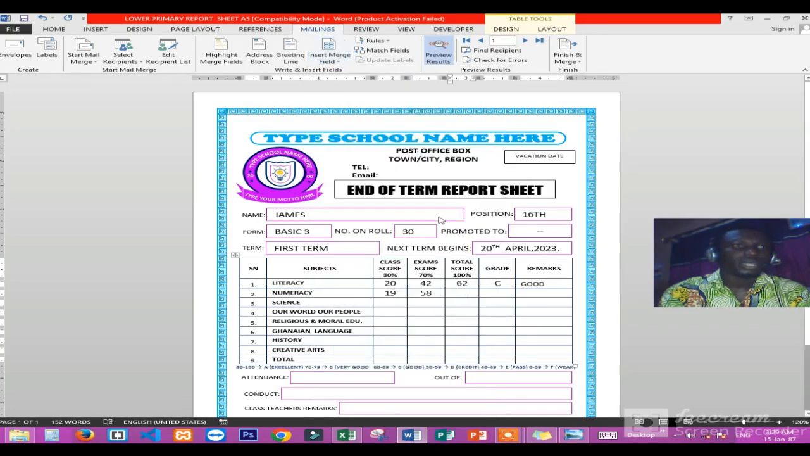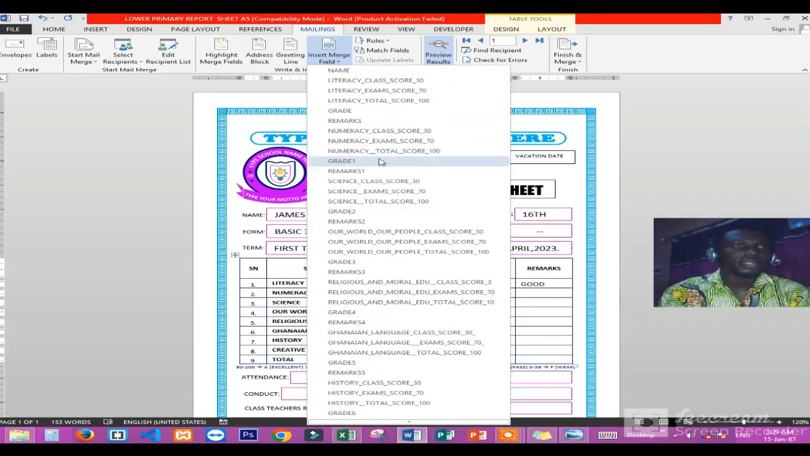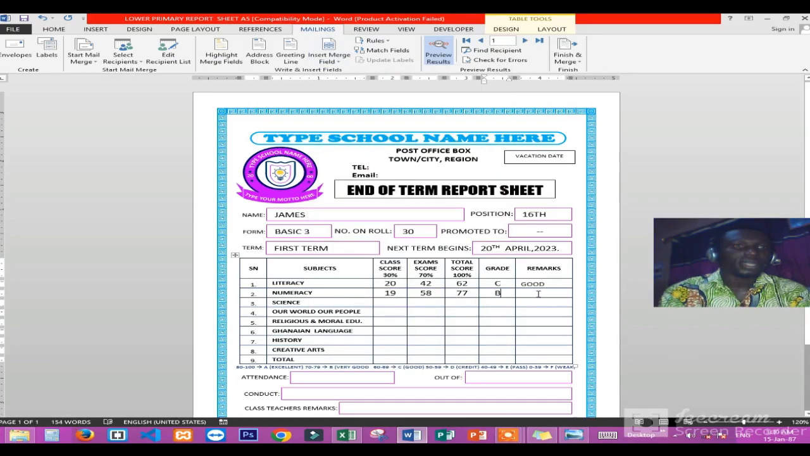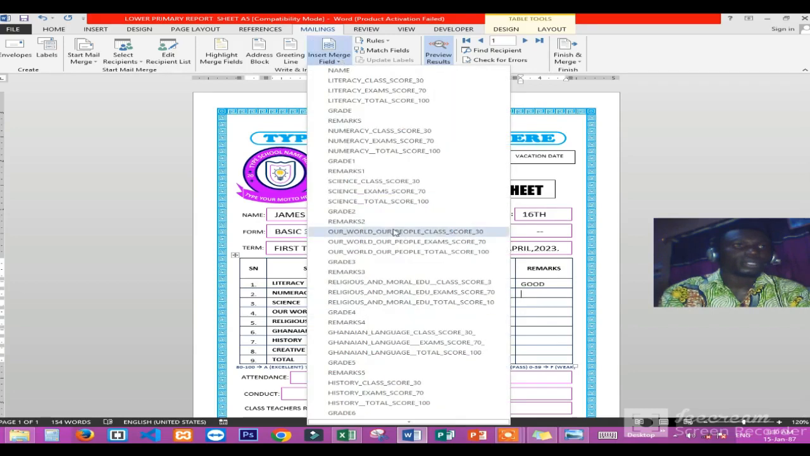Numeracy total score 100, and then numeracy grade, the grade the person got, and then numeracy remarks. You see, I was about to select science. If you do that, it will mess everything up. So you have to be careful when you are merging the fields.